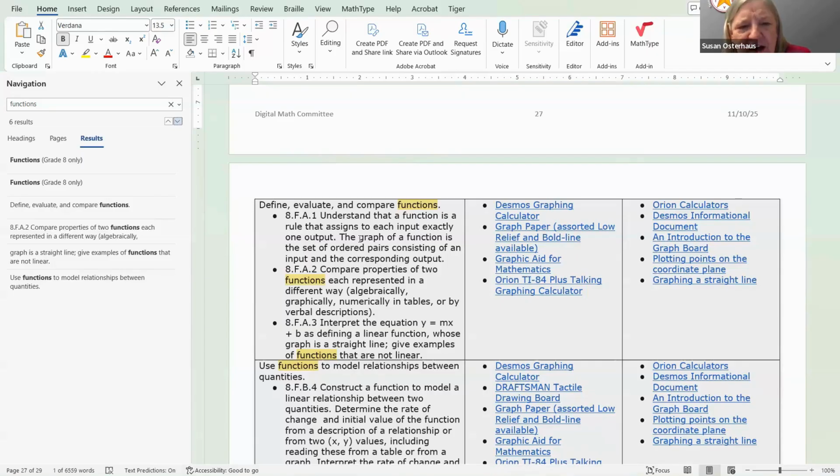So here we have define, evaluate, and compare functions. And it's got everything that I just talked about as far as products. And then again, you're going to start out with that introduction to the graph board, plotting points, graphing a straight line. We want you to do that first manually on that graph board. And then you're going to progress to using the Orion, especially the graphing calculator, and the Desmos graphing calculator as well.